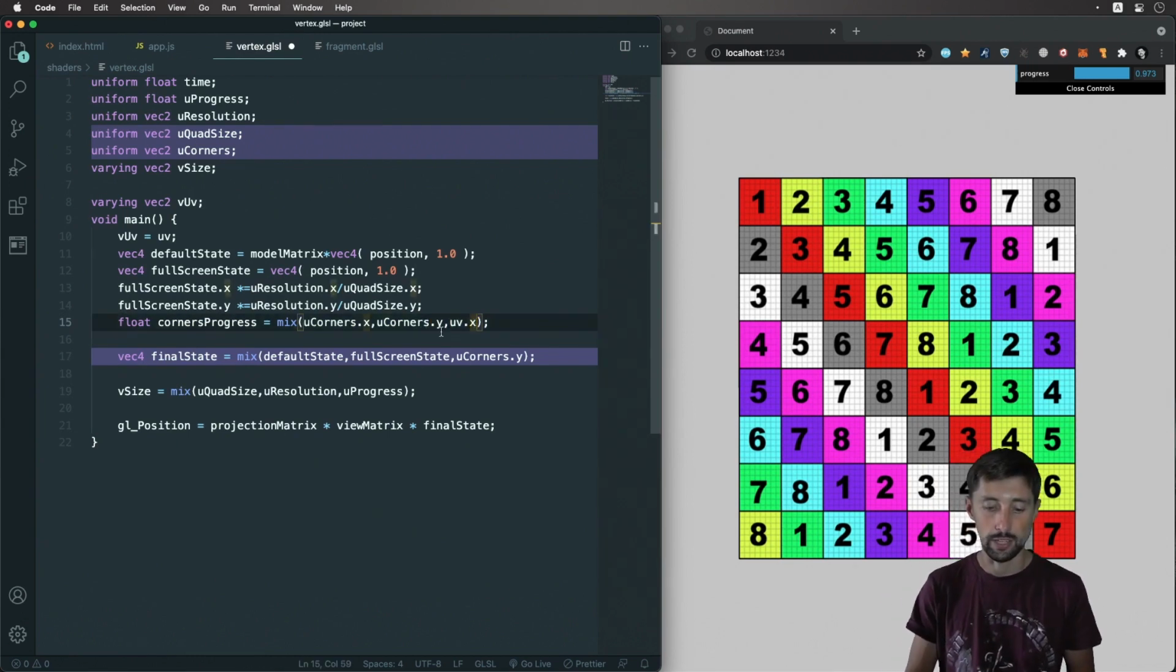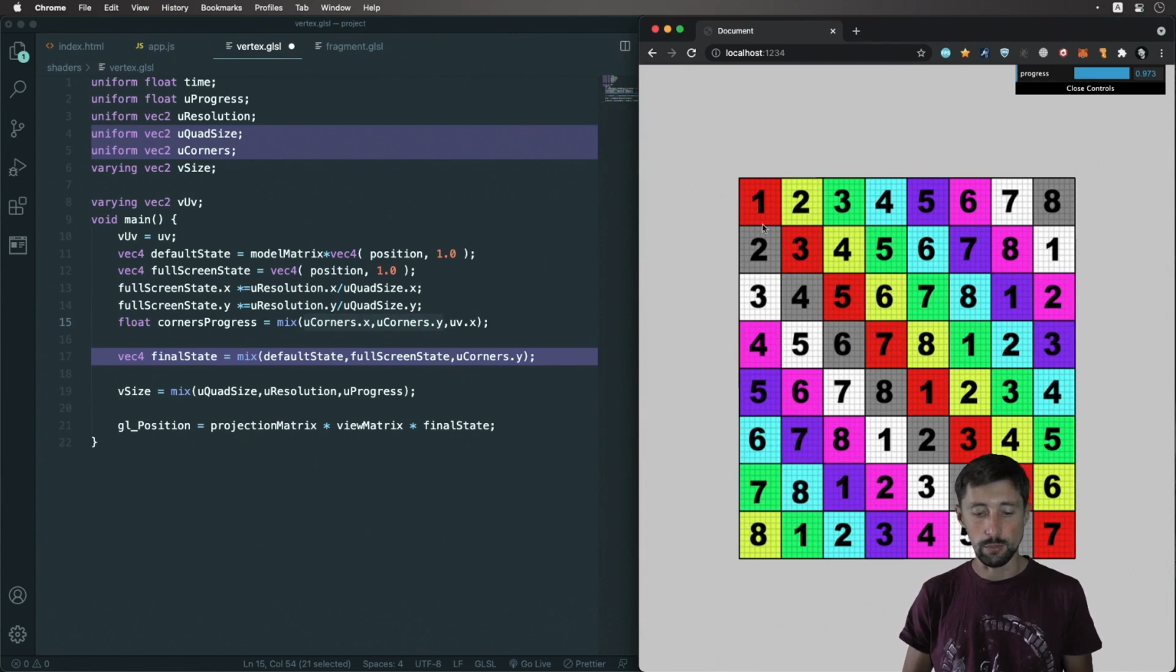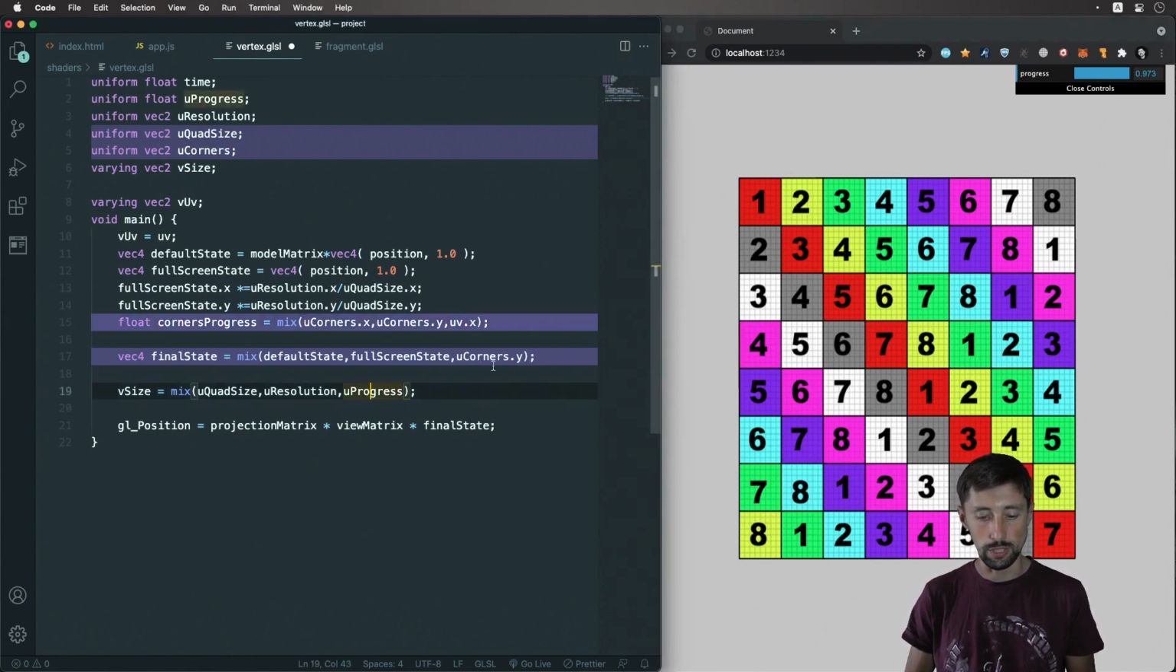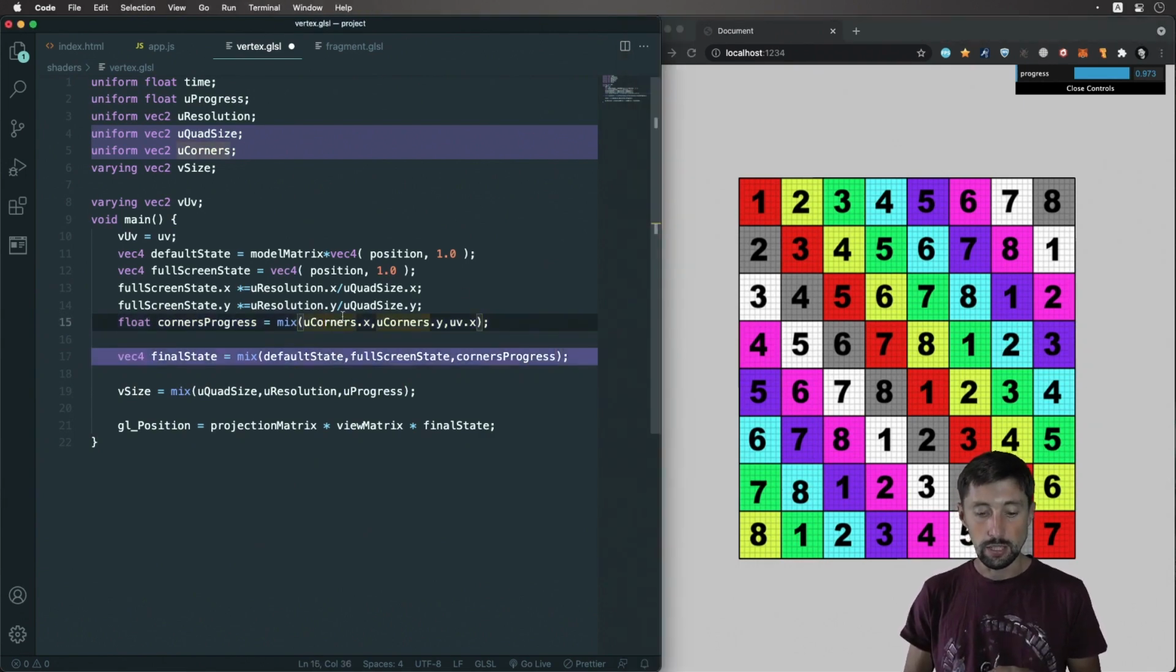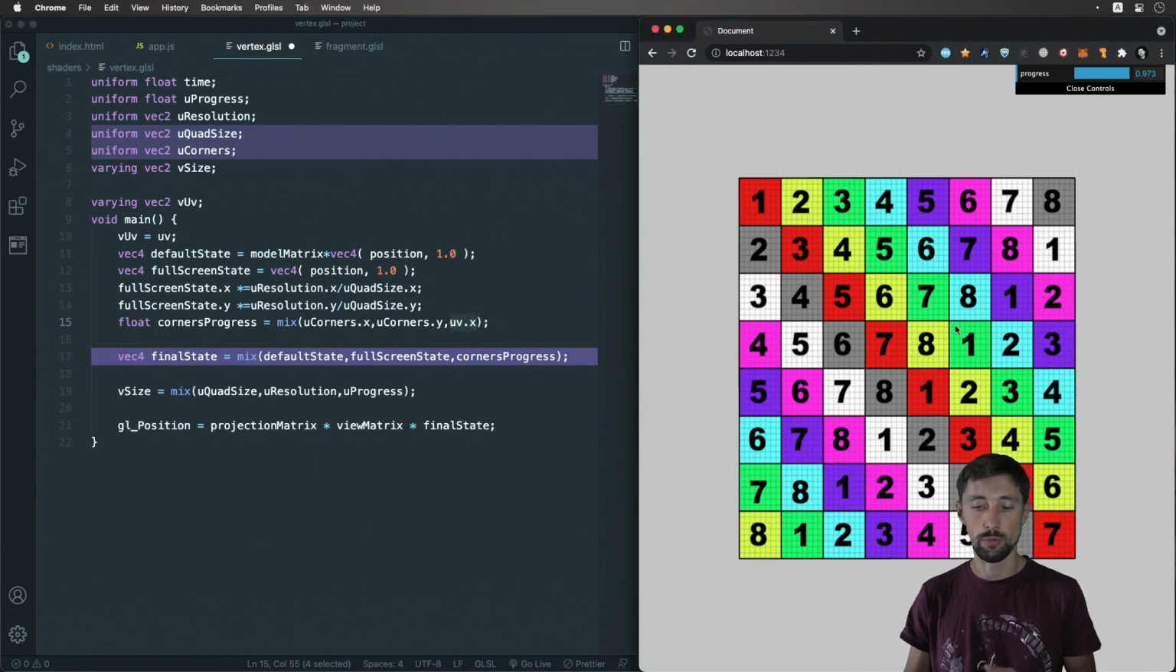So let's imagine for a second that both of those are 0. This means whatever the uvx is going to be 0 everywhere, and this means the progress, which I'm going to be using here, let's try to use it. This progress here is going to be 0 as well, so it's going to be the default state. Right, now let's imagine the end state. This means both u corner x and u corners y are 1. Again, regardless of the uvx value, it's going to be just the end state. But what's going to happen in the middle?